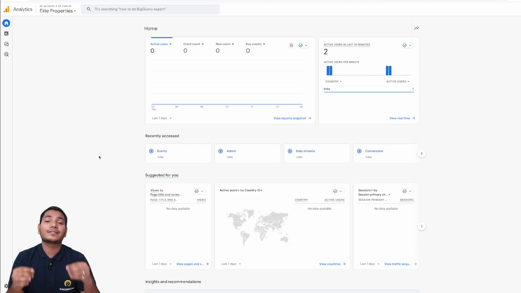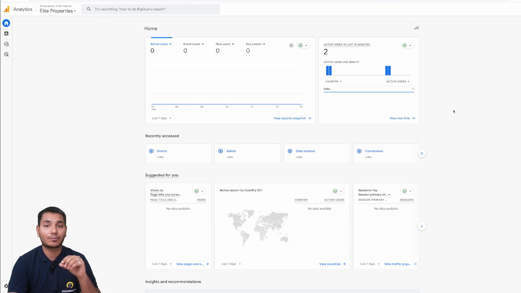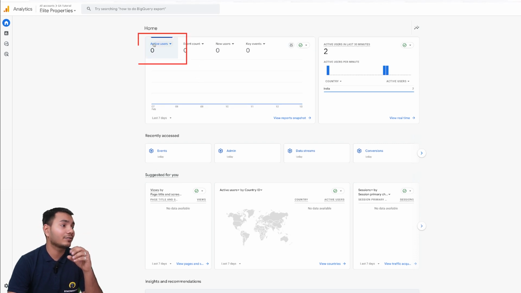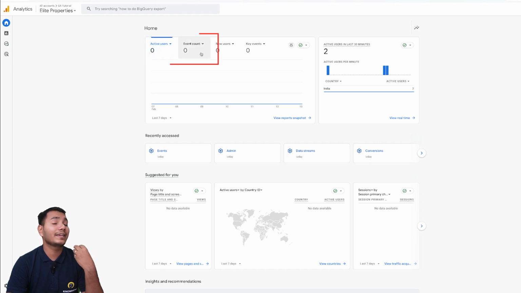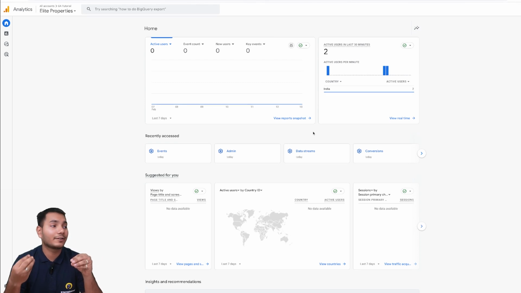So now, as we are on the Google Analytics main homepage, in this dashboard you have an overview of some data. As you can see here, active users, how many active users are on your website currently, how many event counts, how many new users are coming to your website for that particular day or time, and some of the key events like conversions, right? So all this data you can get from here.